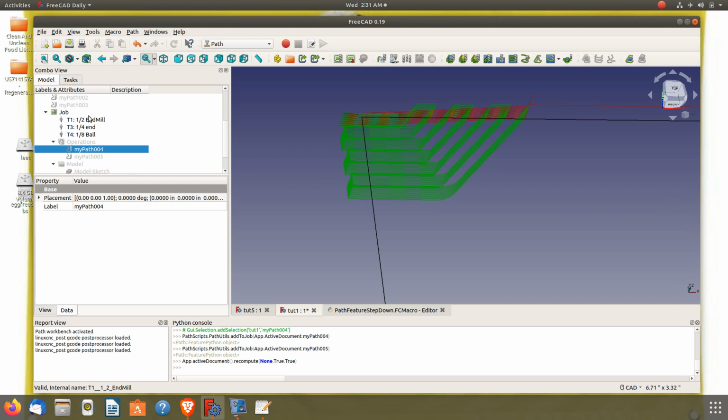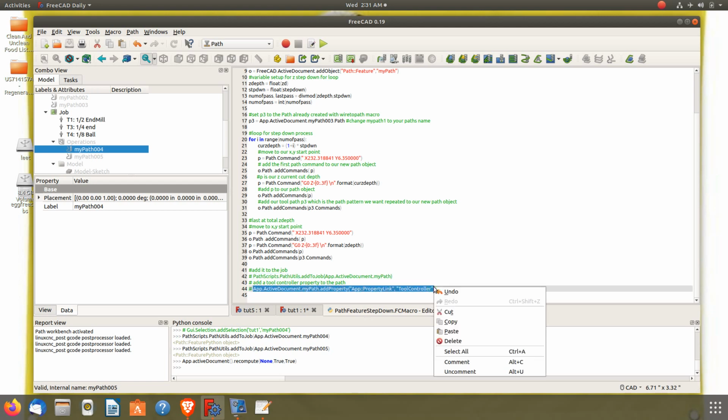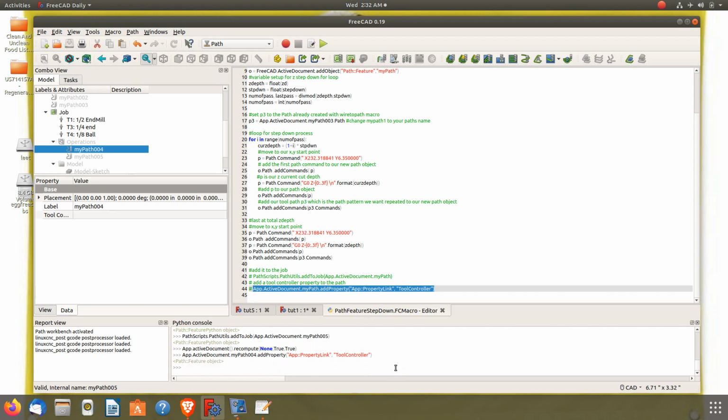We now have access to give it a tool controller and select this tool. And this is how we do this with this command right here. So we'll do a copy again and a paste. Make sure we do my path 004. Change that, hit enter. Same command, just change the 4 to a 5. 5, hit enter.